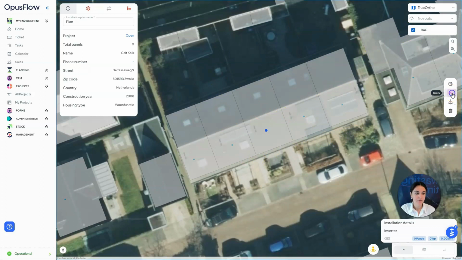Then you need to click on Roofs, and you have three different options. The first one is to draw the roof manually by freehand. The second one is to draw a rectangular roof. And the last one is drawing the roof automatically, which the software will do it for you. But this only works in the Netherlands for now. I will show you each one by one. So I'm going to click on Draw Roof manually.